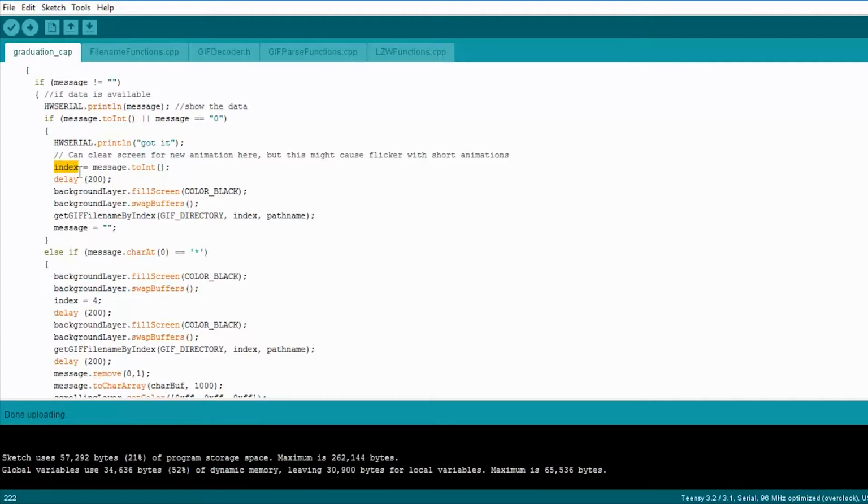It'll set the index number, which basically changes the GIF, delay for a second, and then change the screen to black. This was important because a lot of the GIFs had transparency on them, and if it didn't reset the screen, then the previous GIF would show through. Swap buffers is also just a function of the matrix display to allow it to reset, and then it grabs the new GIF name by the index, and it will reset this string here, which is what the Bluetooth was reading.